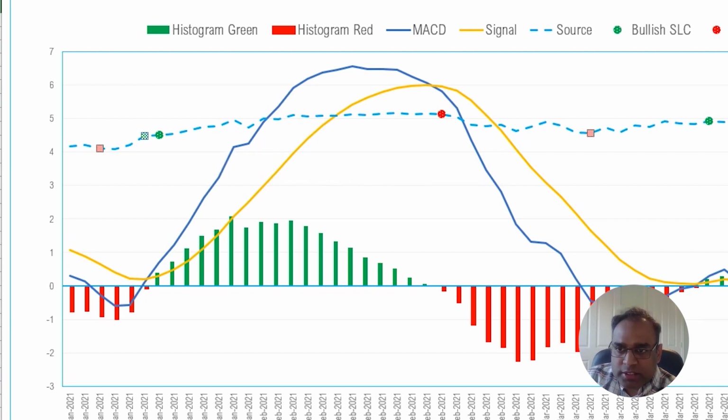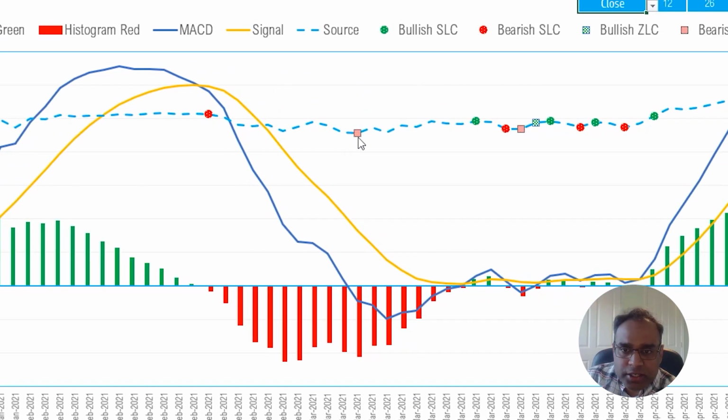So let's see where there is a bearish zero line crossover. I think I see one here. This is a bearish zero line. If I go further down here, you will see that the blue MACD line used to be positive. So for example, this is 0.22 on 3rd March. It goes to minus 0.44 on the 4th March. So that is when the bearish zero line crossover happens.